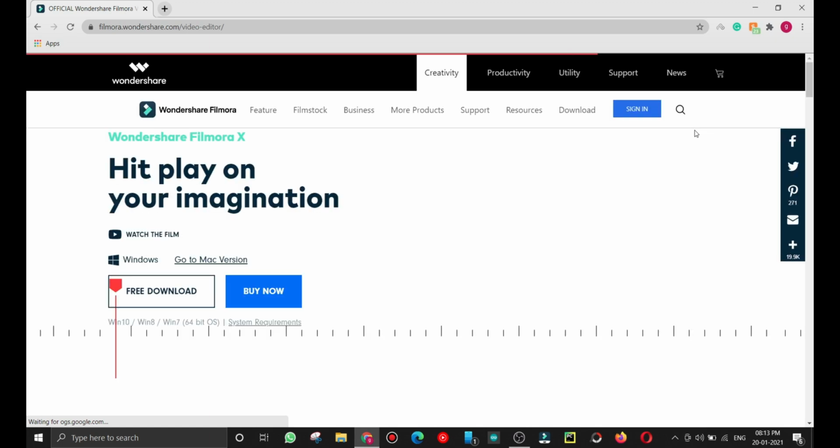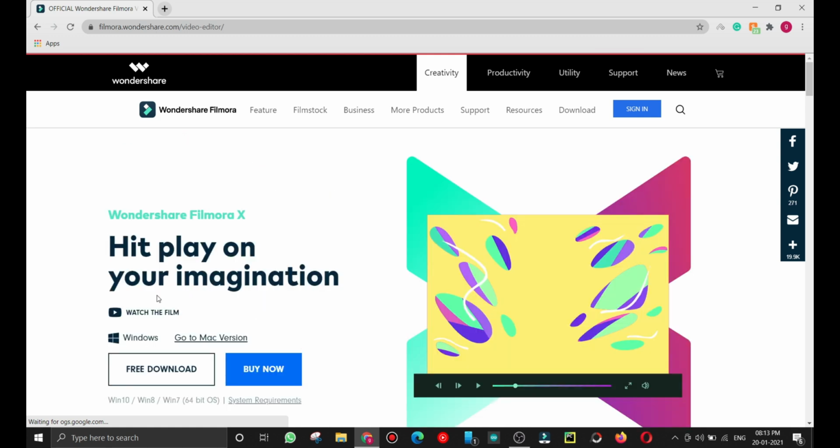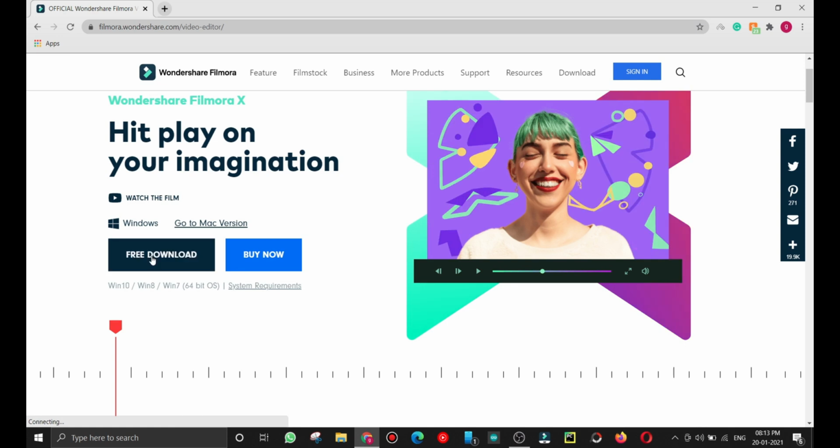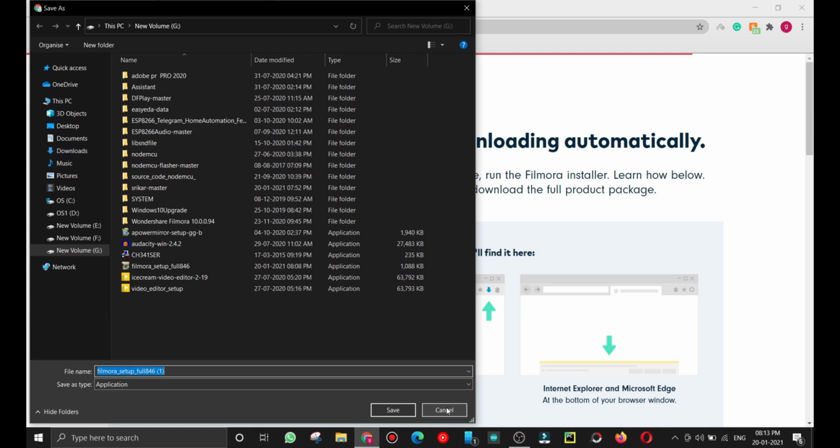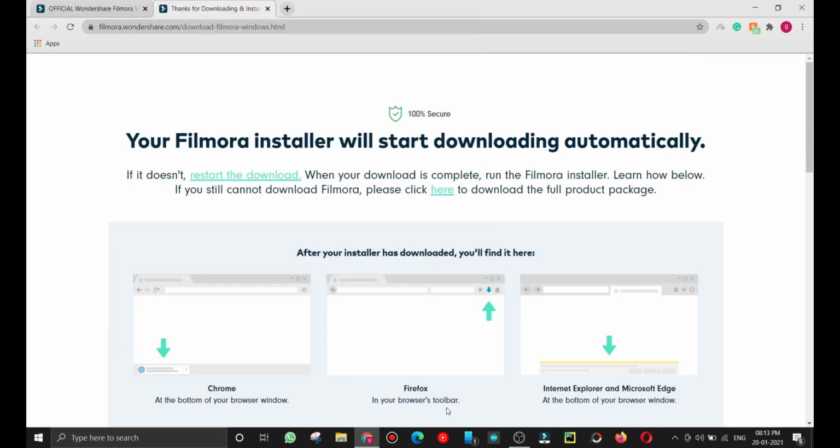So for that, click on the link given in the description to download Windows Filmora X software. As soon as you open the link, it will appear like this. Click on the download button and select the path where you want to install this application.